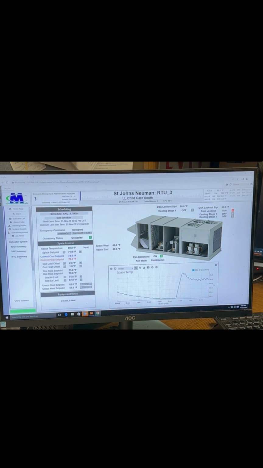Okay. So we will create, right, Dan? I'm going to create a child care schedule, and that will have RTU3 tied to it. But there's also VAVs down there. Wait, that's different. That's AHU2.